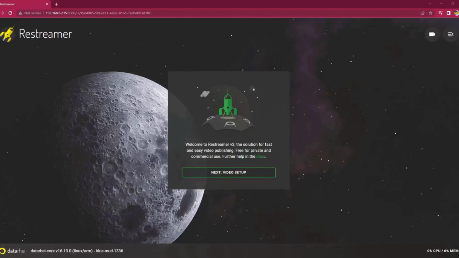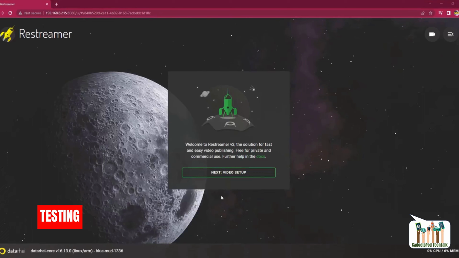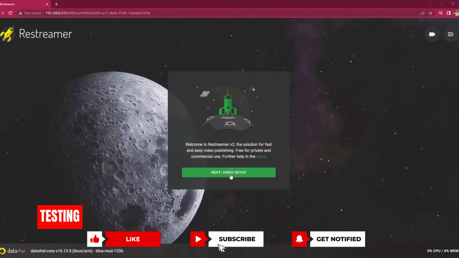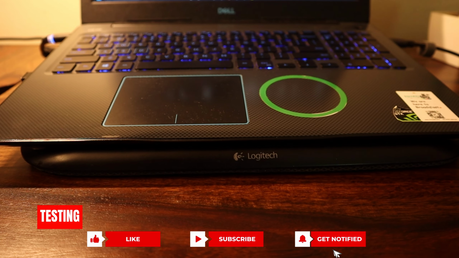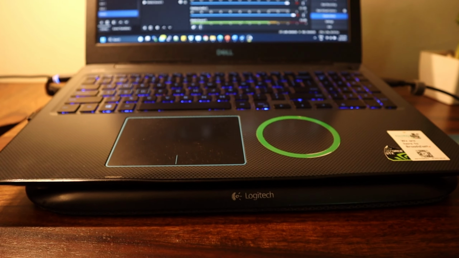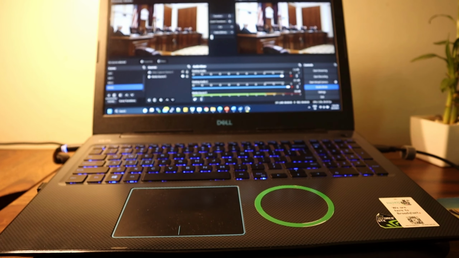Now that we've set up our multi-streaming server with Speedify and Restreamer, let's quickly test it by sending a live stream to both YouTube and Facebook simultaneously. Here's the laptop we'll use to send the live stream. It's connected to the same network as our multi-streaming server. Now, let's open OBS and start the live stream from this laptop to our multi-streaming server.